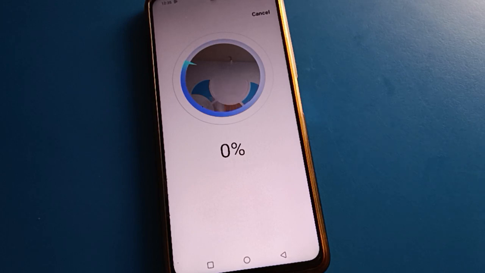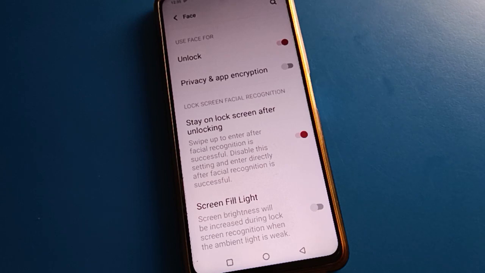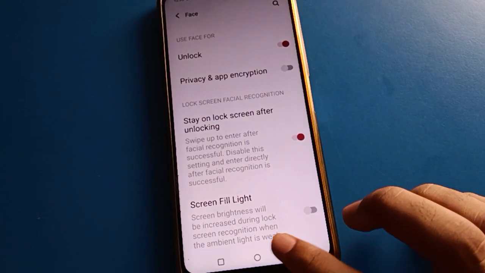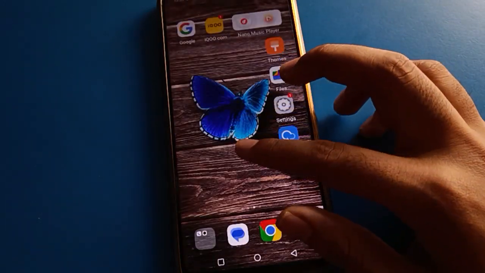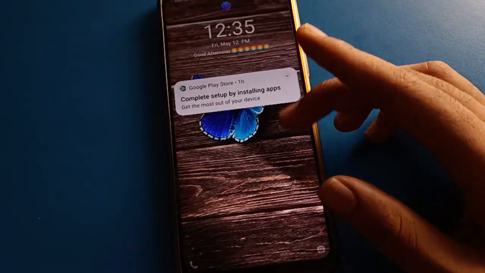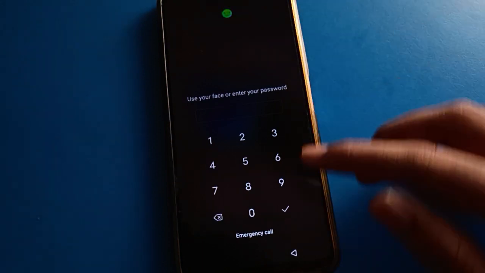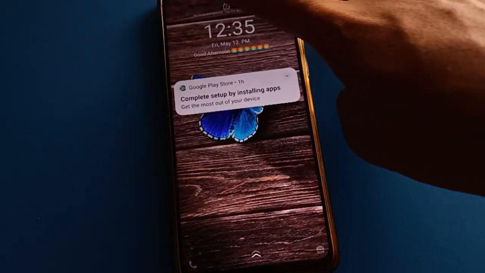And friends, you can unlock your device with face lock. After showing your face, face lock will be set in your device, and now you can use face lock in your iQOO mobile. So friends, lock your device screen and you can unlock your device with face lock. Show your face, and the phone will unlock automatically.